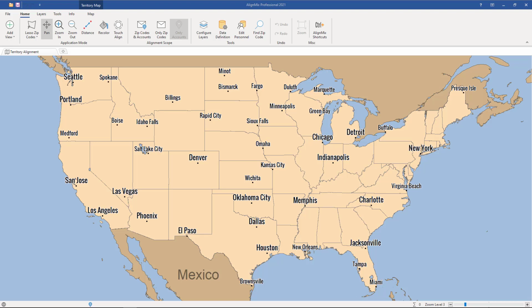In this AlignMix video, you will learn how to create a Canadian territory alignment. There's two ways that you can create this alignment. You can create everything from scratch by using the Touch Align tool or the Lasso tools, or you can import your existing territory alignments into a Canadian map.